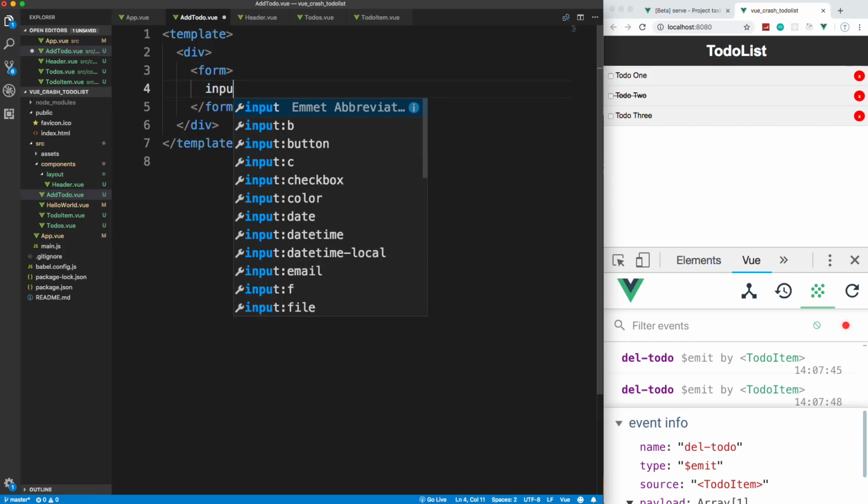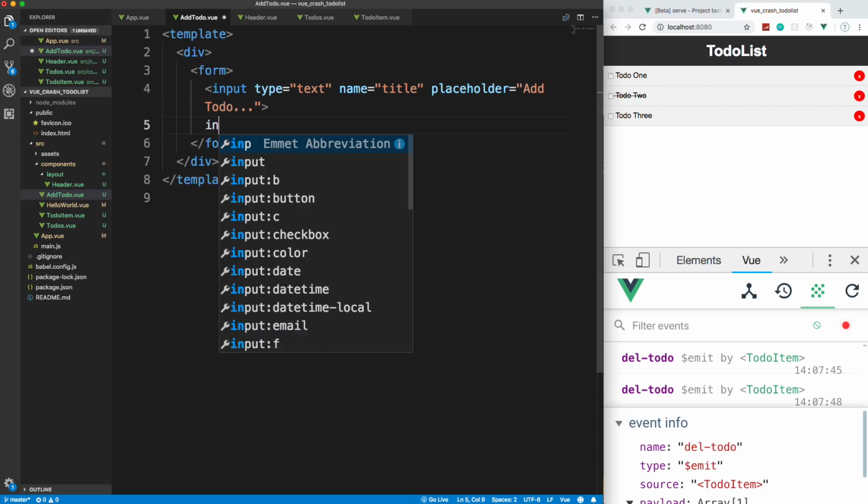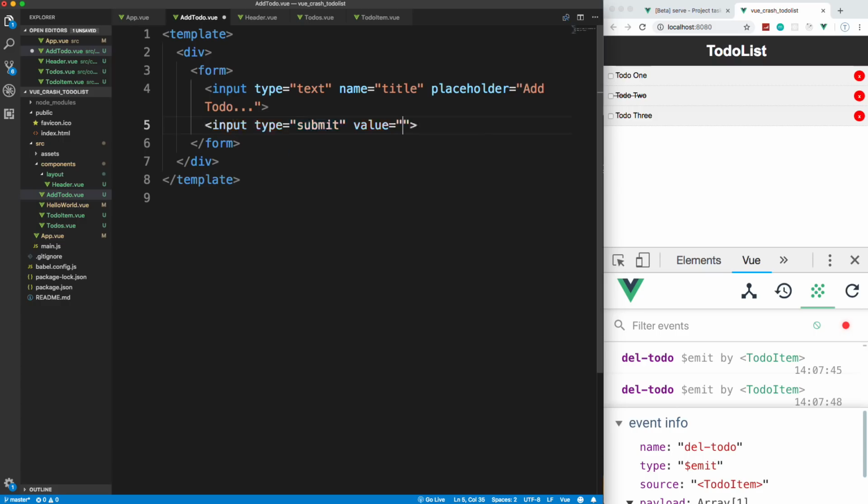Inside the form we'll have an input, the type of text. For the name, this is going to be the title of the to-do. We don't need an ID. I will put a placeholder, and for the placeholder, we'll just say add to do. Okay, then we want an input with the type of submit, and the value, just say submit. And I'm going to give this a class of btn.